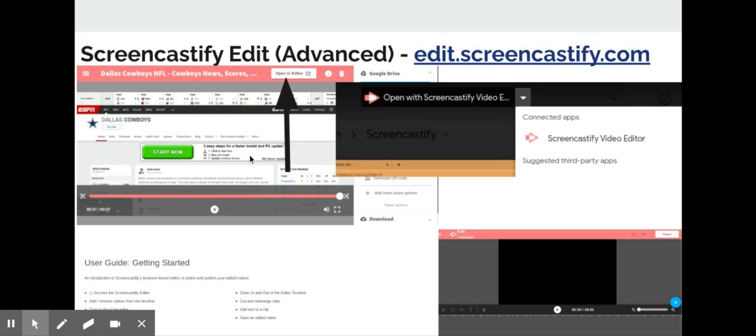But the nice thing about this is, let's say you make multiple videos. If you want to put them all together, that's what the nice thing about Screencastify Edit is, where you can upload video after video after video and then piece them together. Like I said, I haven't done that yet because I just make one video and that's it. But I can definitely see where that would be nice if you want to do that.